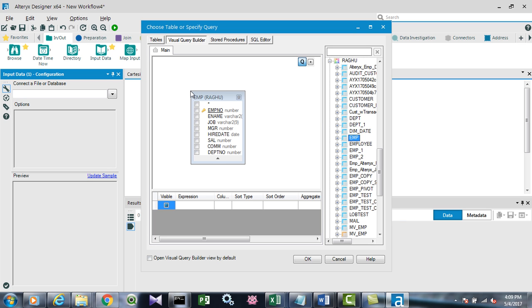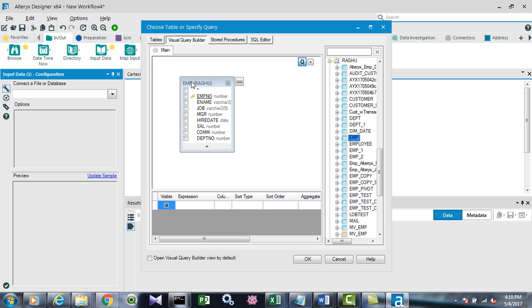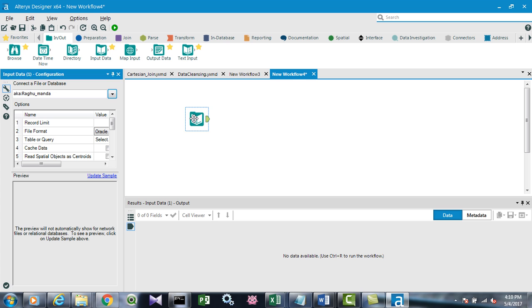What is identity? It creates a sequence. So it is a sequence. Okay. Have you gone through the sequences of SQL Server? No, okay, now I have a source.